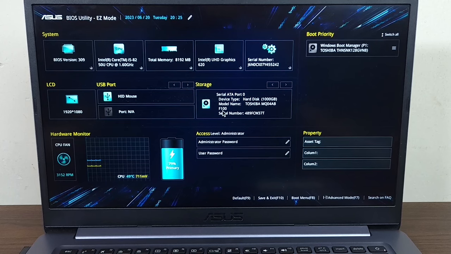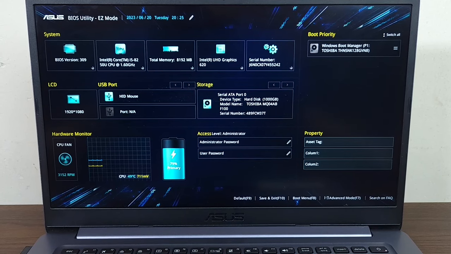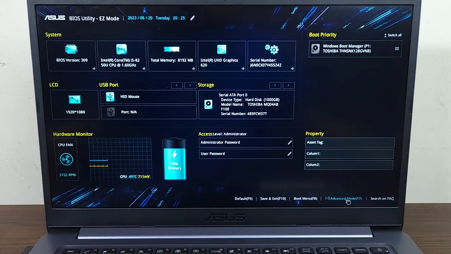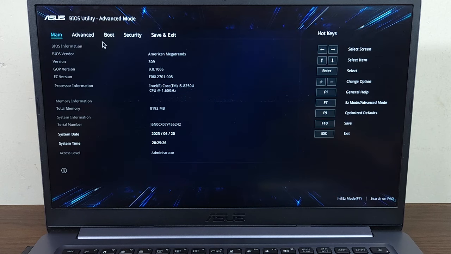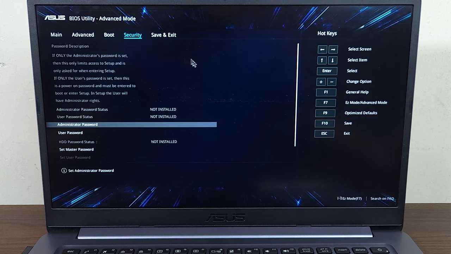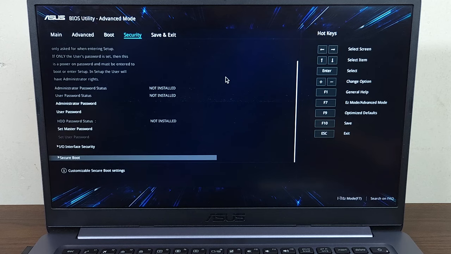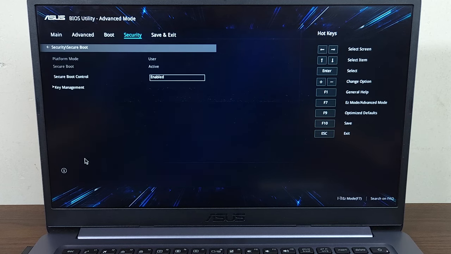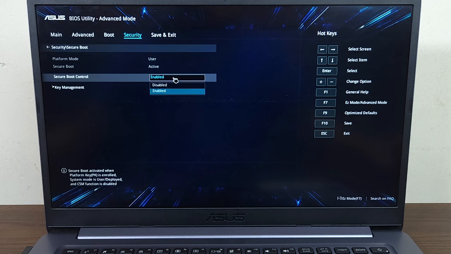Once it does, click on advanced mode from the bottom right, and then from the top here, click on the security tab, not boot, but security. In here, scroll all the way down until you find secure boot, and then click on it. As you can see, secure boot is currently enabled. Now all you need to do is click here and then click on disabled.